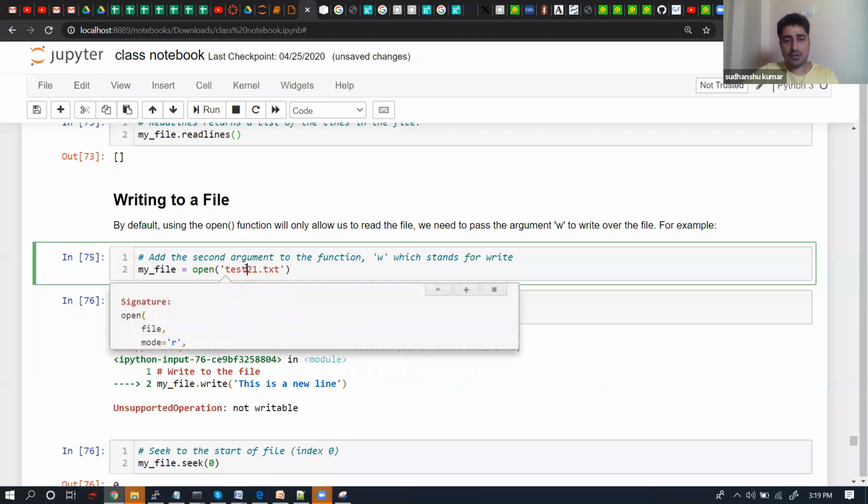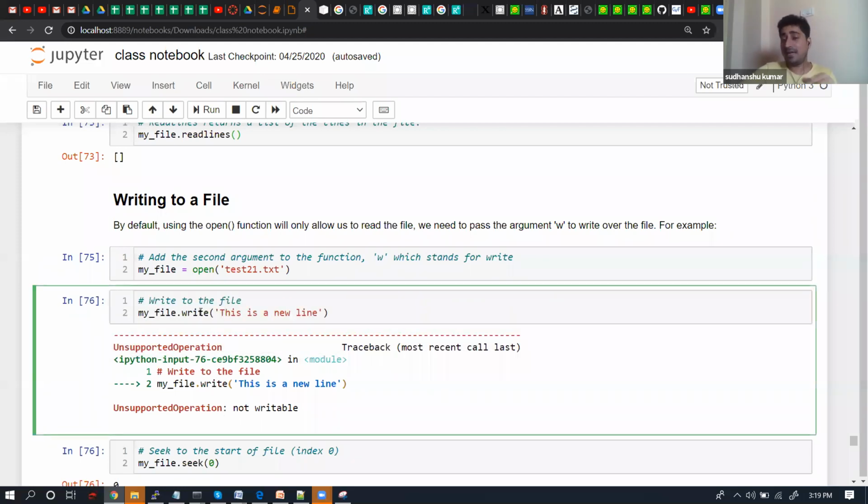If I show you again, you will be able to find that this is the default mode for a file whenever you try to open it. Here the default mode is R, which is nothing but read mode. So you will be able to read data, but you will not be able to write data. There is a difference between reading and writing data. Since you are trying to perform a write operation, it gives you an exception saying not writable. I can't write anything inside your file because you have opened the file in read mode.